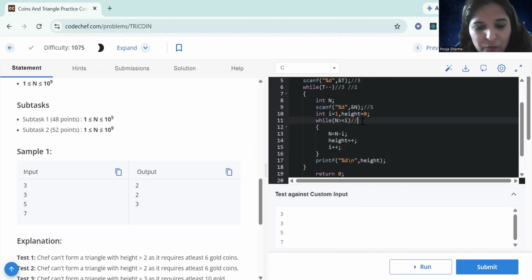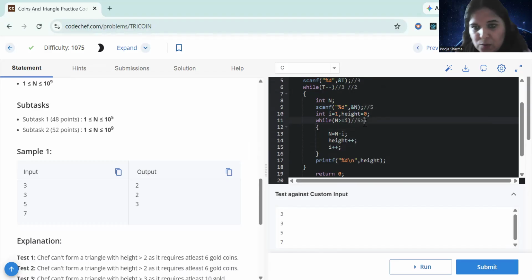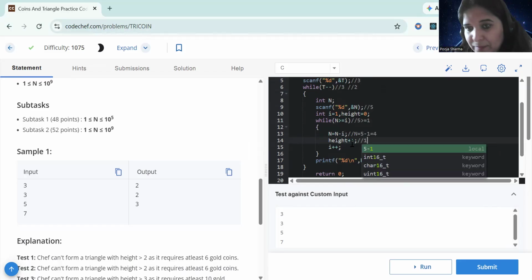Okay, so 5 is greater than 1. Yes, 5 is greater than or equal to 1. So what it will do, it will come here. Now, n equals 5 minus I, that is 1, which equals 4. So n value becomes 4. Now, your height is 1. So you will add 1 here.